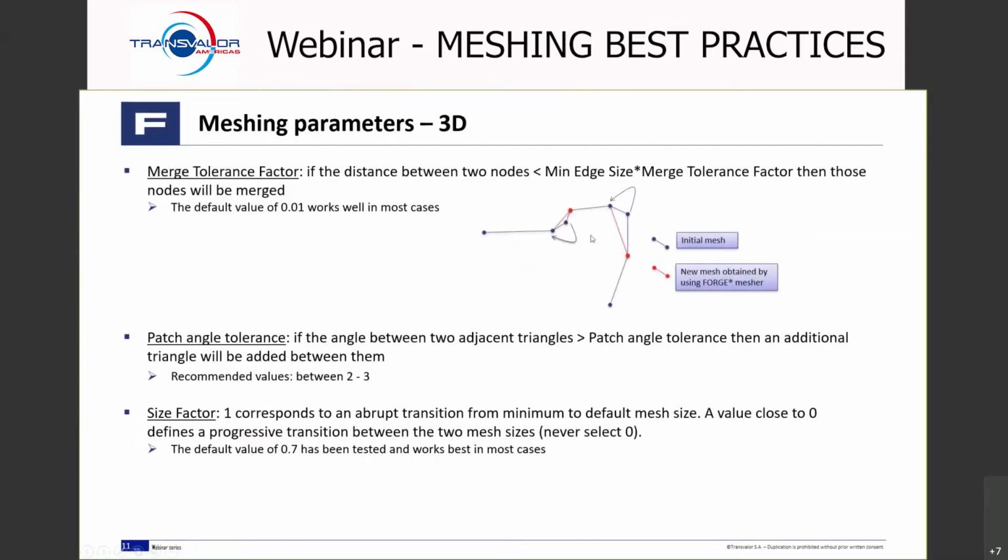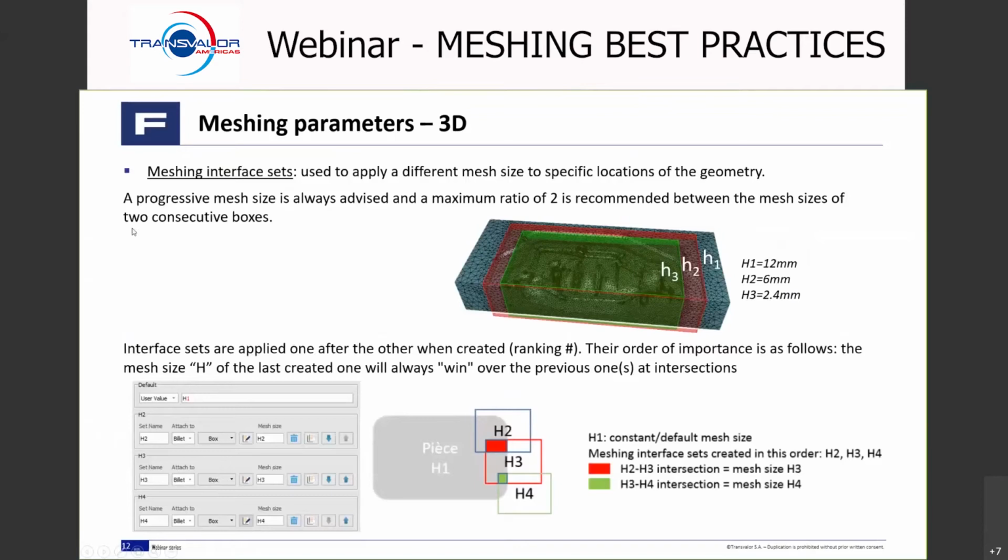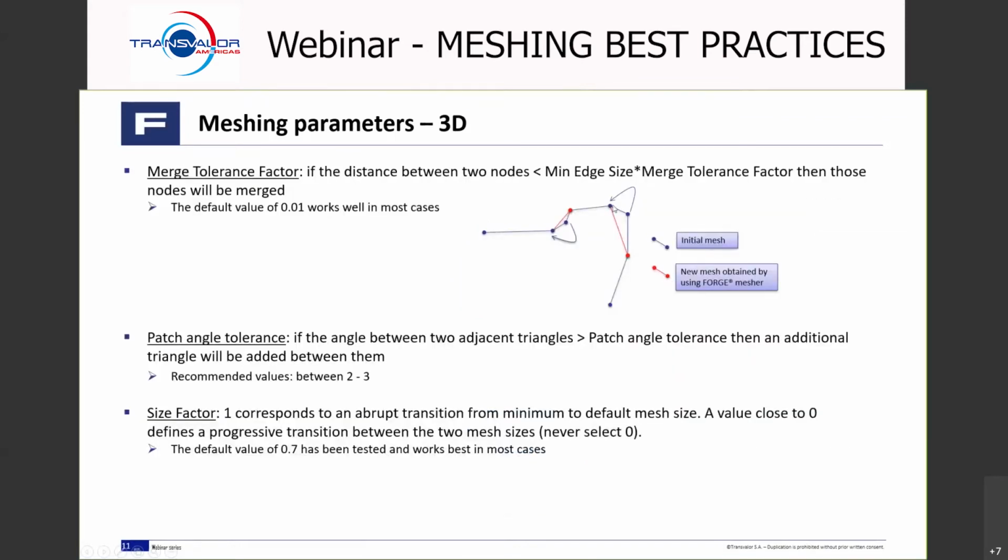So the merge tolerance factor, this is an example of what it will do. For example, here, these two nodes are really close to each other, so the solver will merge this node into this one, getting rid of this extra triangle. Same thing here. These two are really close to each other, so these two blue segments will become the red segment here. We use a value of 0.01. It's a percentage value, meaning that if any of the sides of the triangle is 1% of any of the others, the node will be merged. This value has been tested, and we don't recommend to change it. It works in most cases.